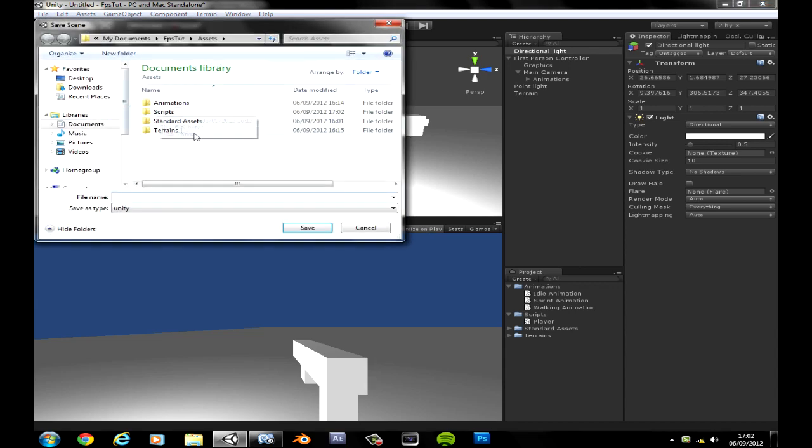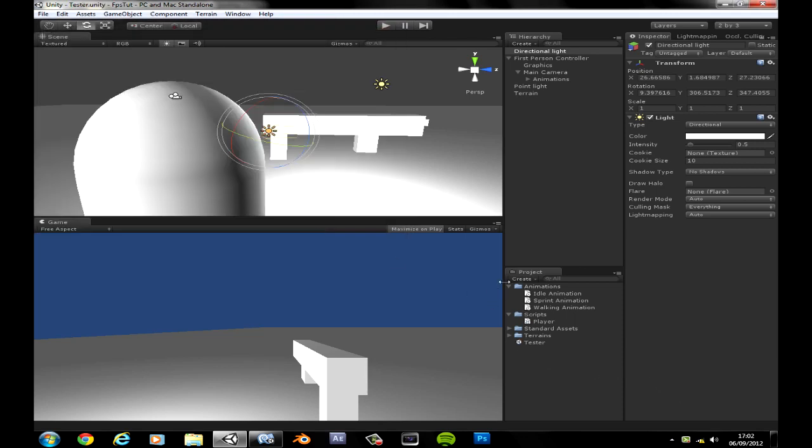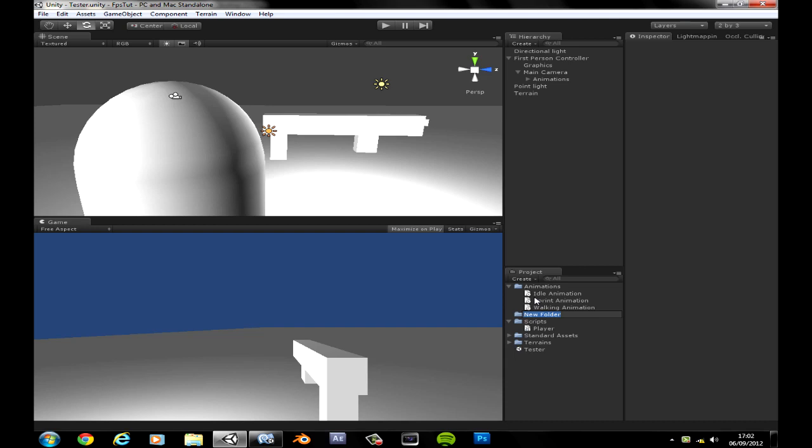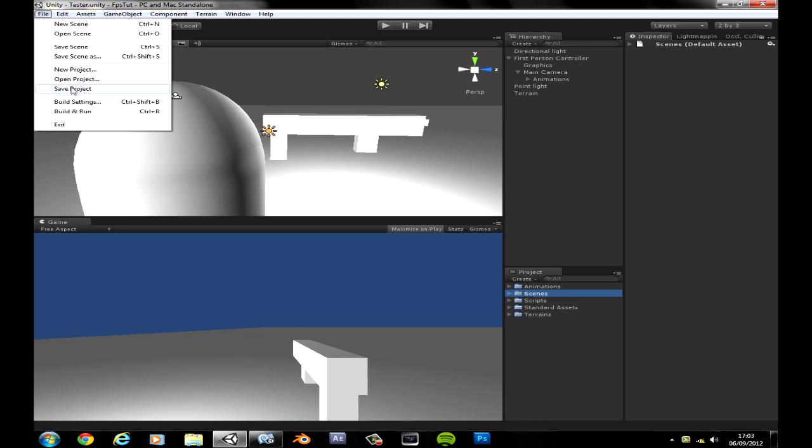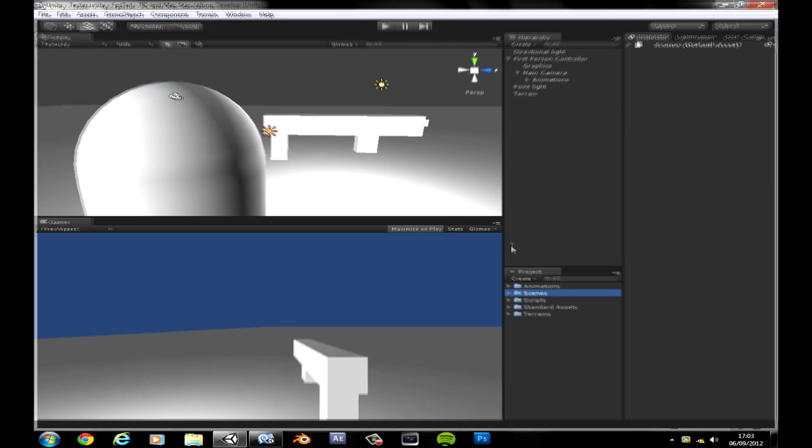So let's just save the scene as tester. Save. Let's create a new folder. Scenes. Minimize all these. Drag scenes into there. And yeah, save project. Close.